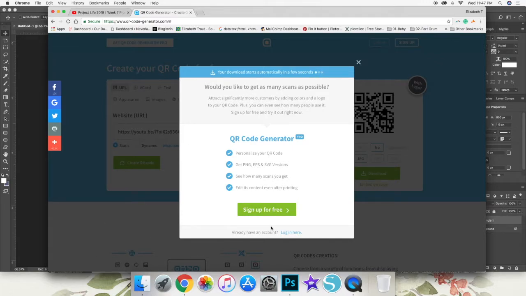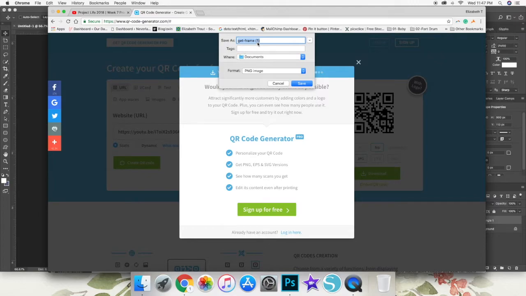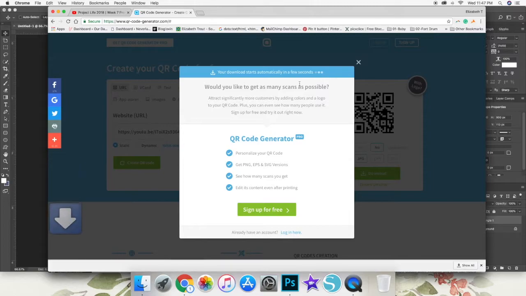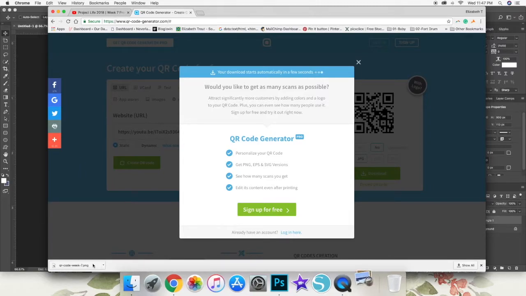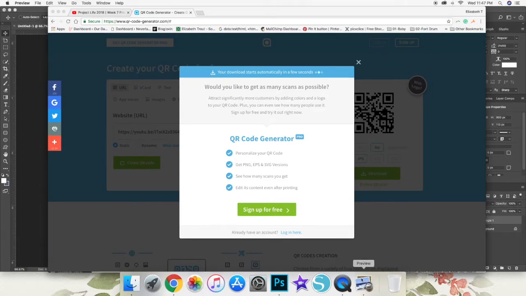You don't actually have to sign up or anything. But we're just going to wait for it. There we go. All right, so I would save it as QR code week 7 or whatever name you chose, and then click save, and it would just appear right here. And if we click on it, we can see that my computer is really slow today, guys, so I apologize if it's a little bit slow coming up.